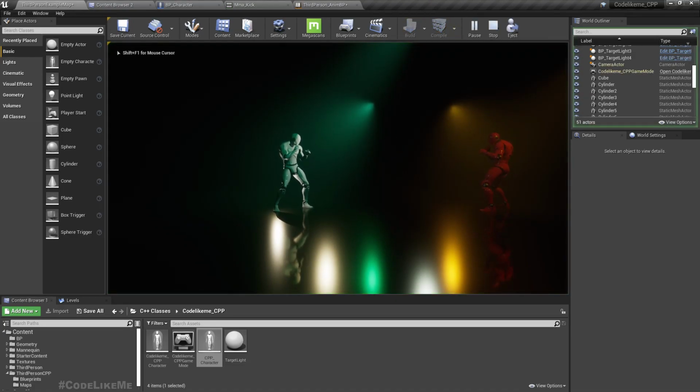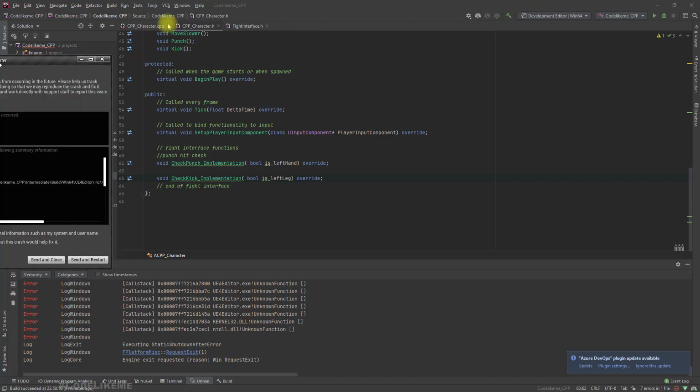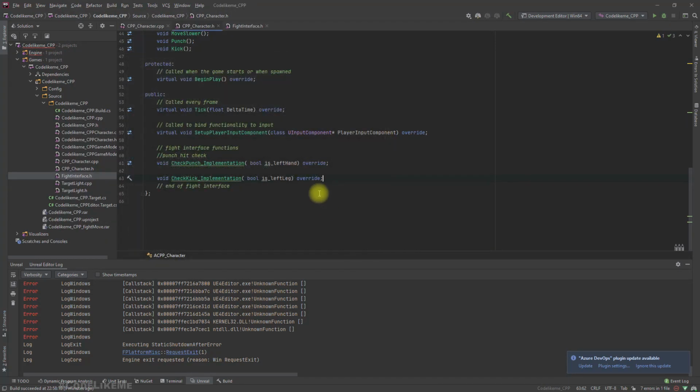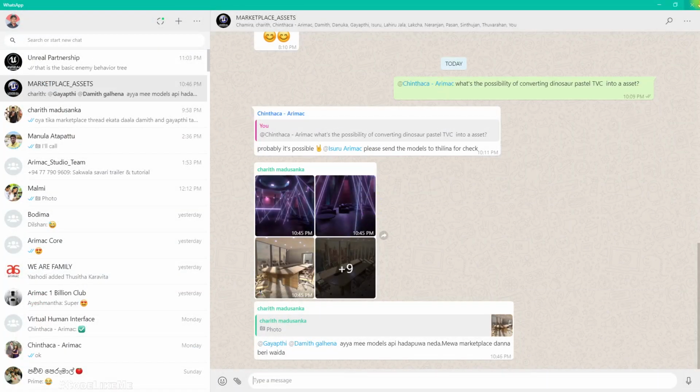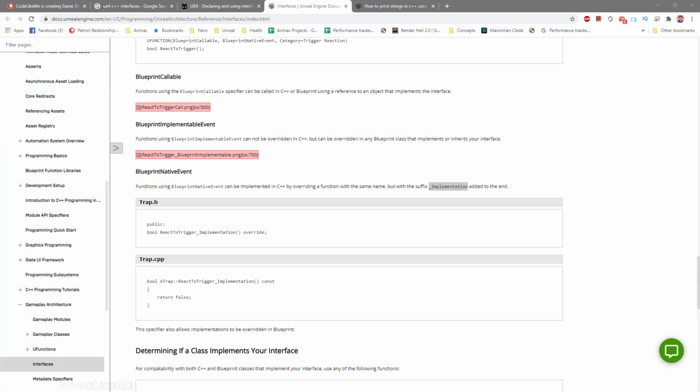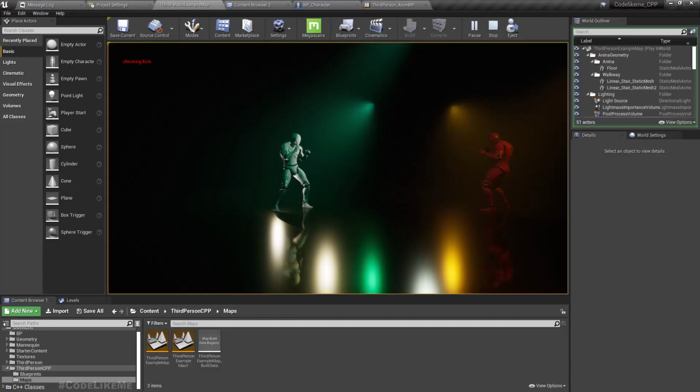Alright, now let's check here. Oh, is it going to crash? Please don't. It crashed. Let's restart and close this. Okay, I restarted the project and I can confirm it is working. Check-in kick, check-in punch, check-in kick, check-in punch.